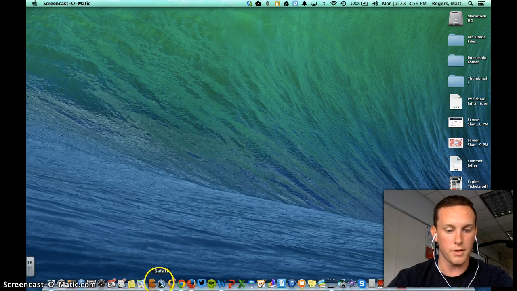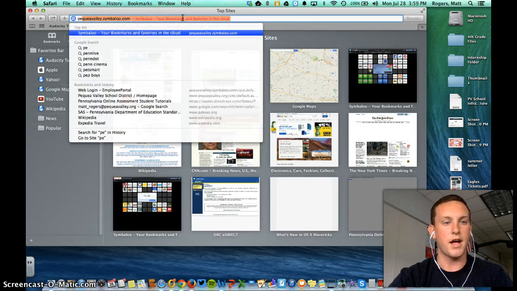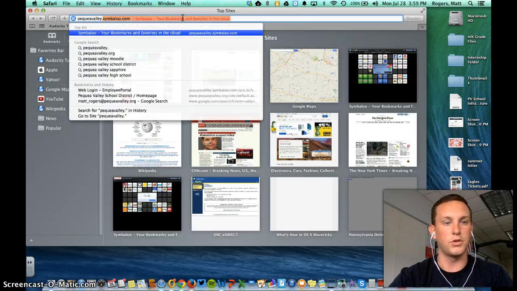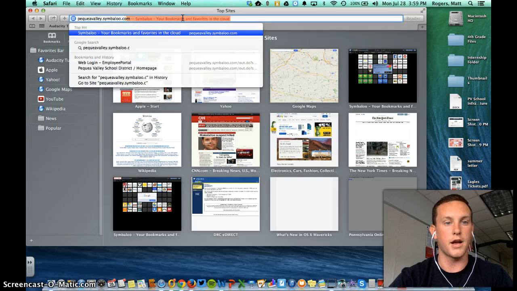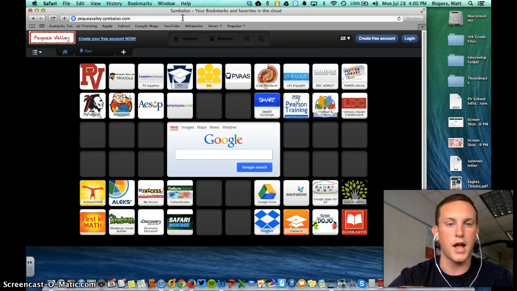If you open your browser, as I mentioned, I'm going to use Safari since that's what we'll be using. It is pequevalley.symbaloo.com. And what you see is this page, and this is what you'll see every time you log in. Now, as we make changes, say different programs are included or what have you, the different icons will change, but it should be fairly visually appealing or familiar if you are familiar with the Apple suite or even the Android suite. You have the different app icons, and we'll talk about how they work as well.